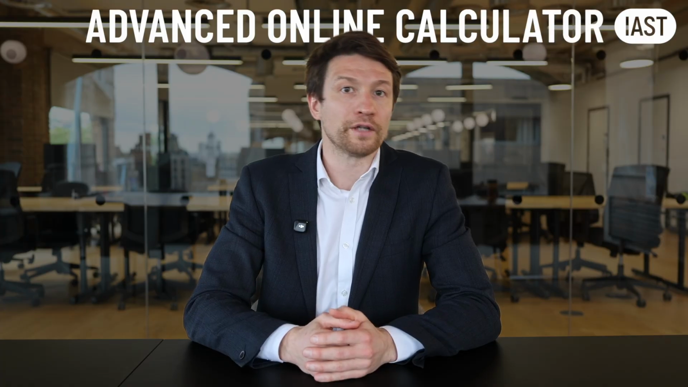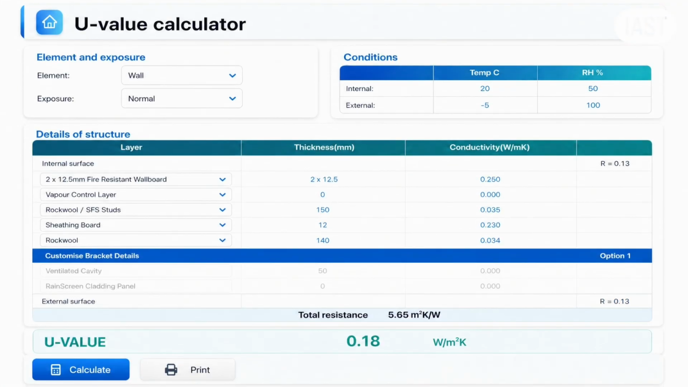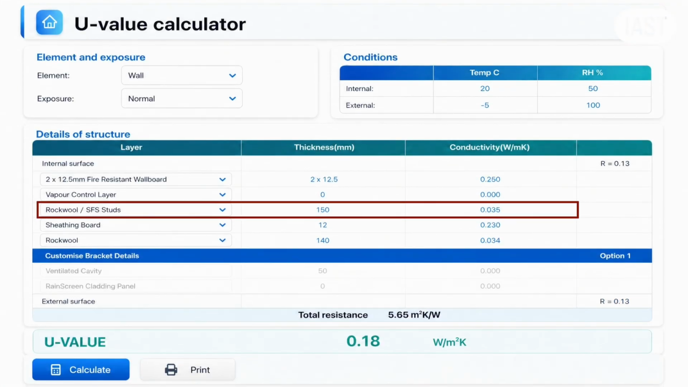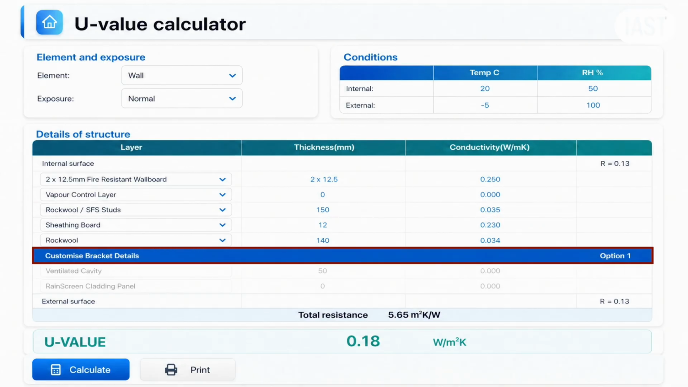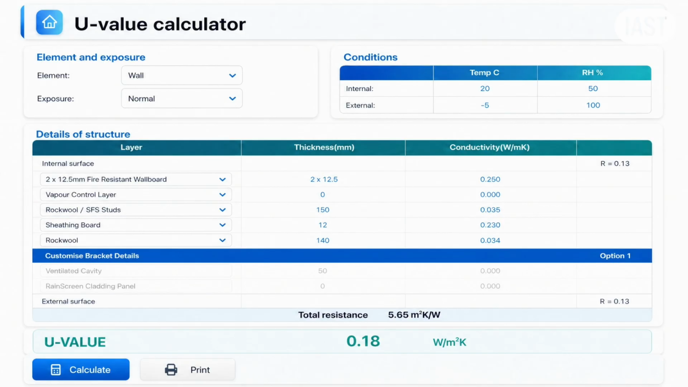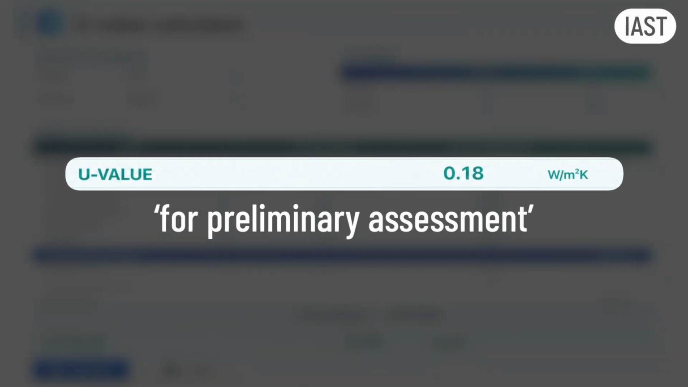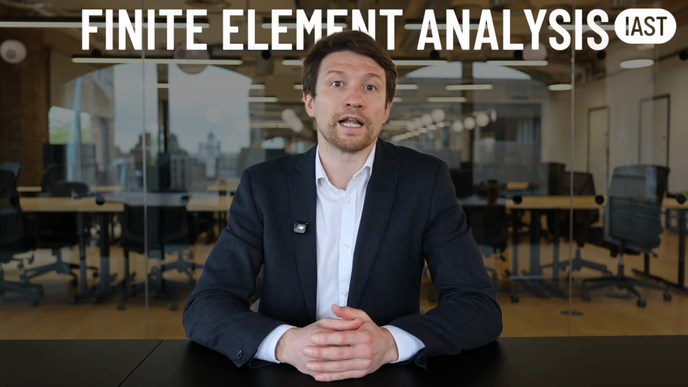Level 3, an advanced online calculator. This is the tool for any wall with steel framing, rain screen brackets, or mixed material layers. It carries a bracket correction database built from real three-dimensional thermal simulations. The result after correction gives you the R value and the U value reliable enough for preliminary assessment and regulatory submissions.